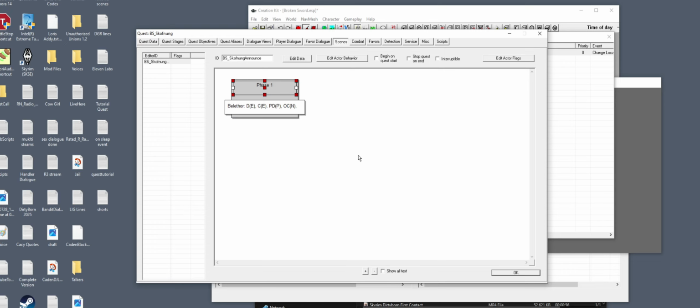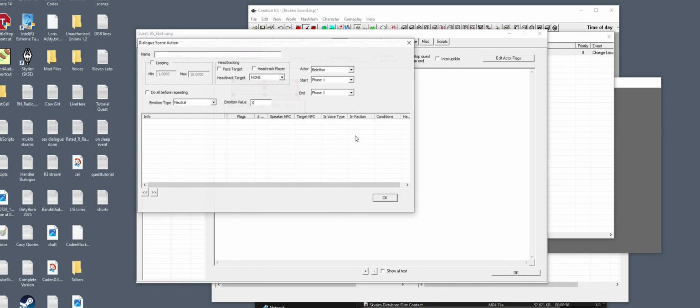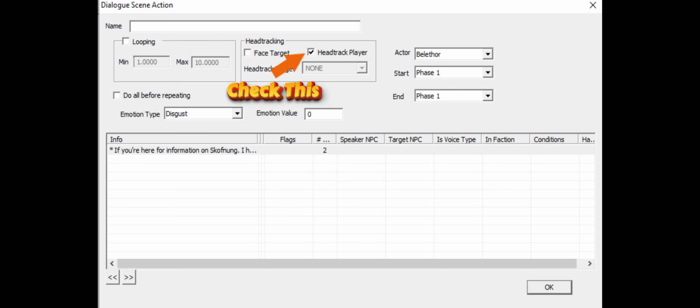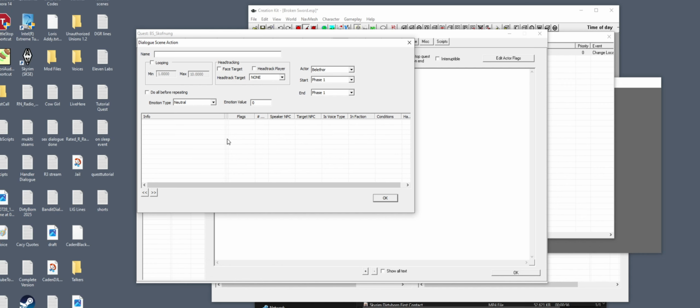Add face at the end. This one is going to be very simple because there's no package needed. New action. Want dialogue. And from here, we'll make it so it looks a little disgusted. Go to new.